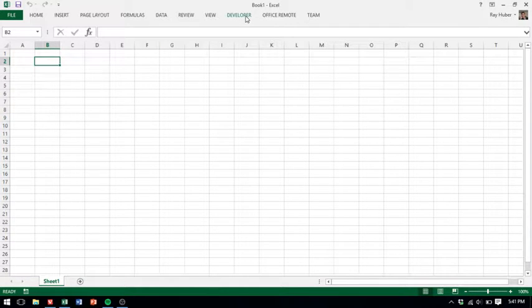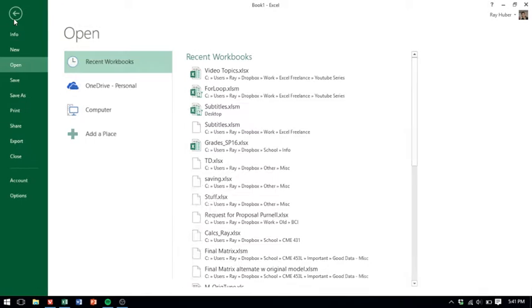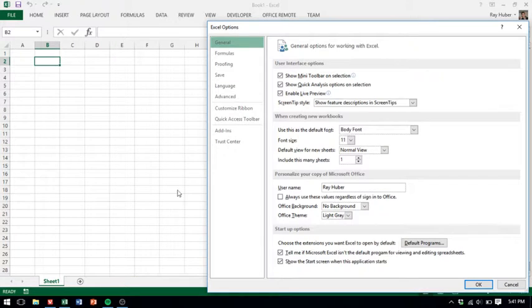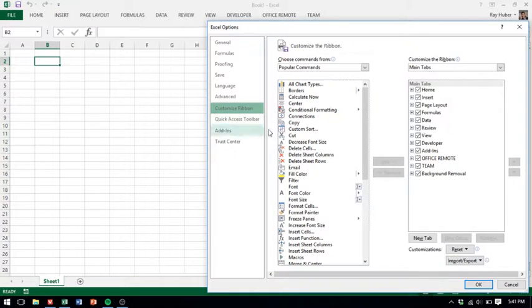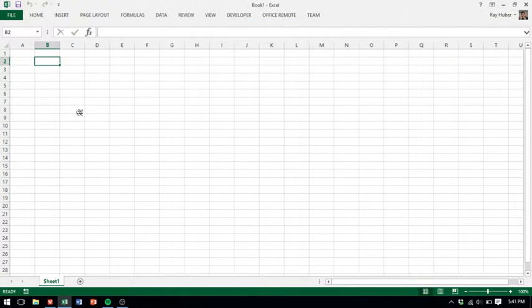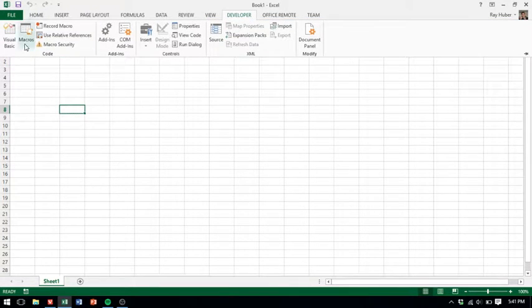If you don't have the Developer tab up there already, what you need to do is go to File, Options, Customize Ribbon, and then make sure the Developer tab is enabled here on the right side. Once you have that, just click OK, and then go up here to the Developer tab and either press the button for Visual Basic or just press Alt F11 on your keyboard at any time.